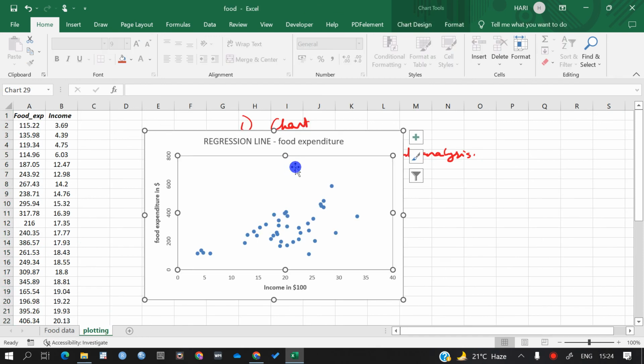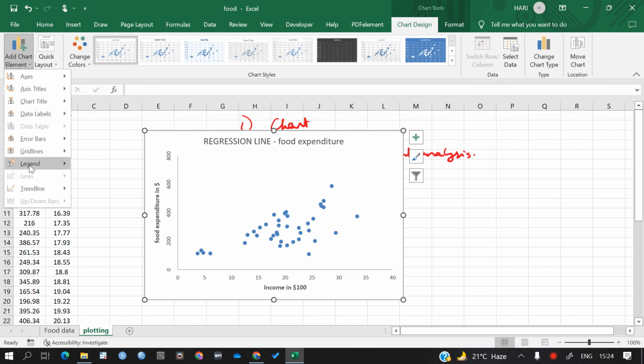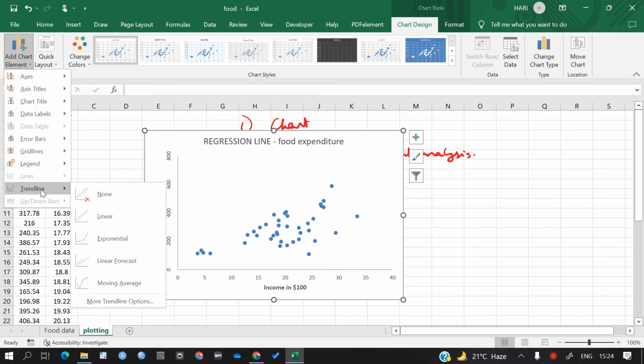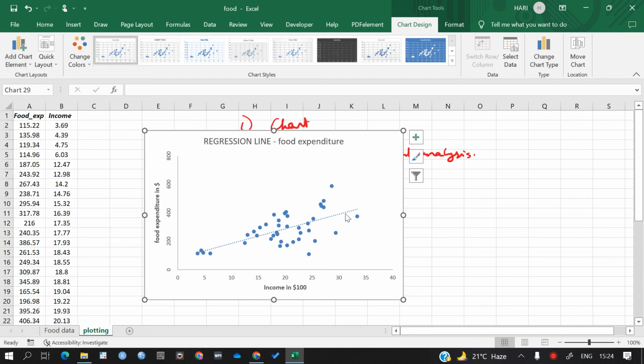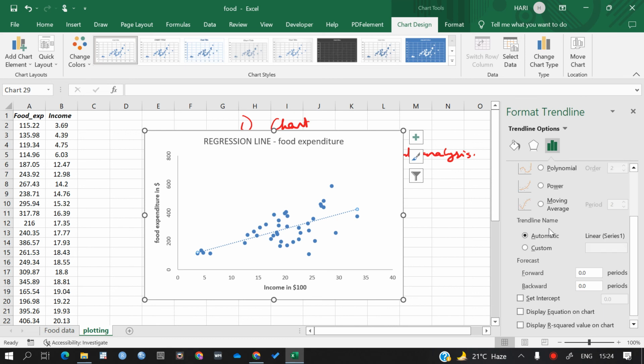So for this, using the chart function, here in the chart design tab, you can see Add Chart Elements. Click on that. There is an option called Trendline, and we need the linear trendline. So you can select the linear one here. The linear trendline will automatically appear here. You can edit that also.